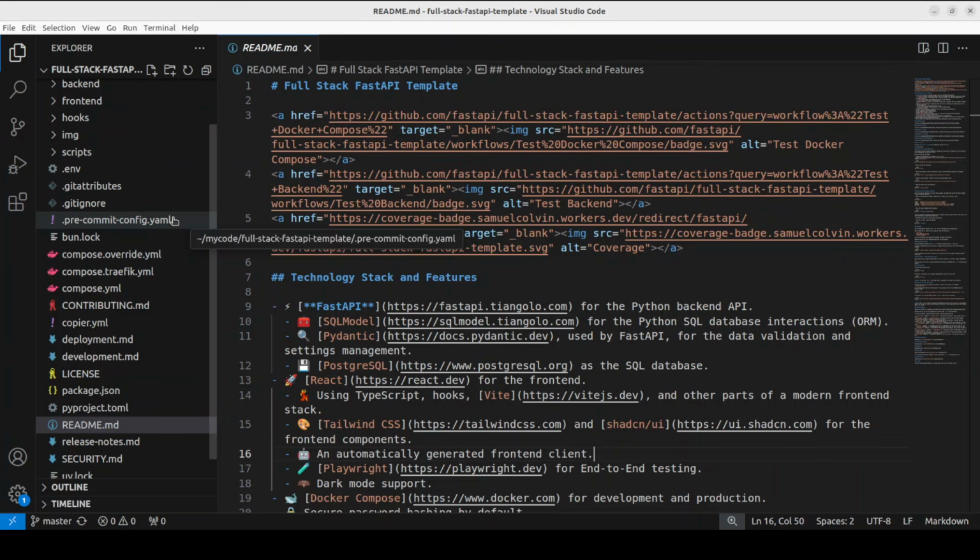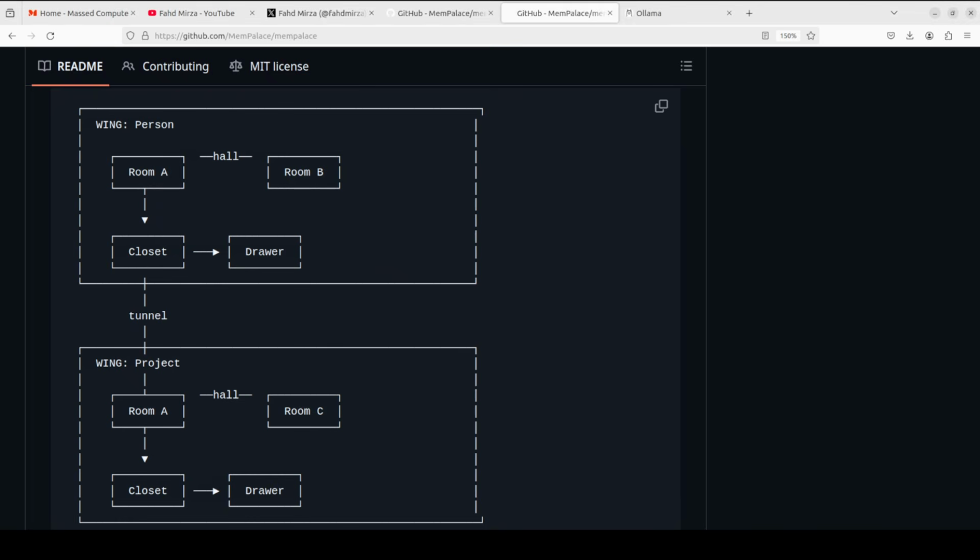I'm using this full stack FastAPI template repo by FastAPI's creator Sebastián Ramírez. You can use any one of your choice. I just wanted to make it more realistic. It's open source under Apache, so I'm just using it. It's a production grade template with Docker, Postgres, authentication, and a React front end. Lots of real architectural decisions baked in. As I said, you can use any repo of your choice.